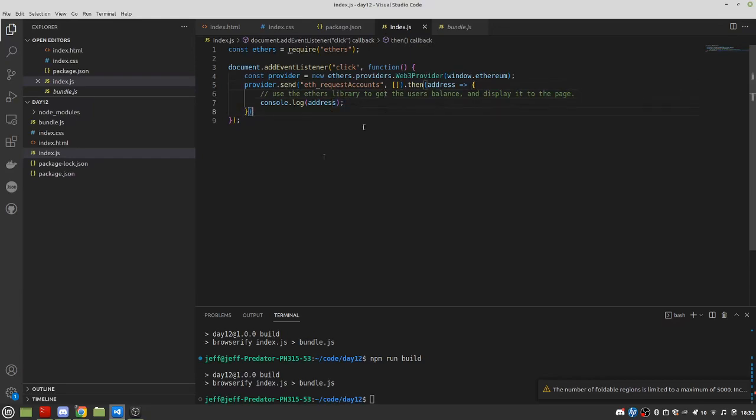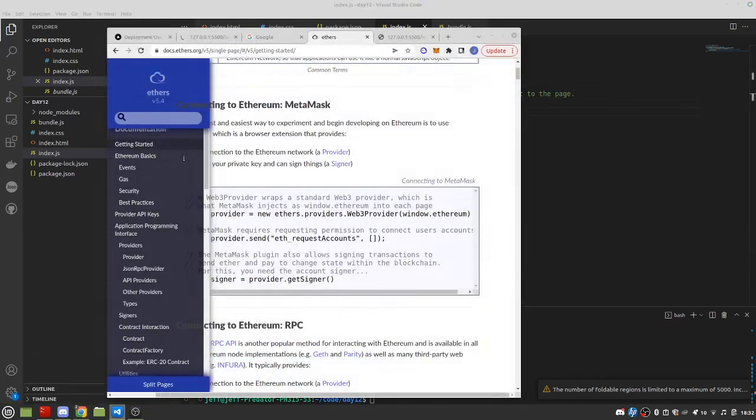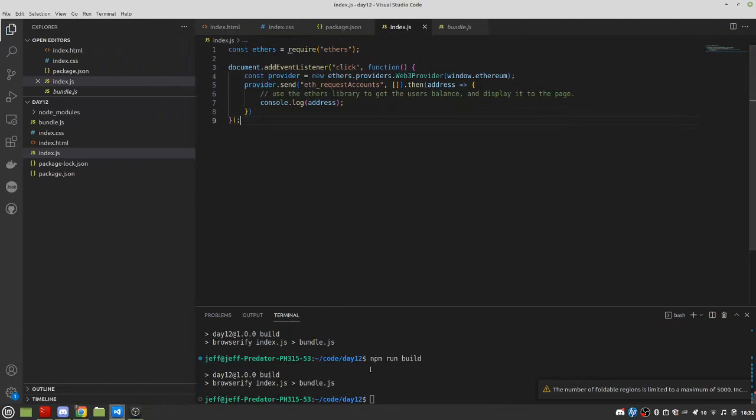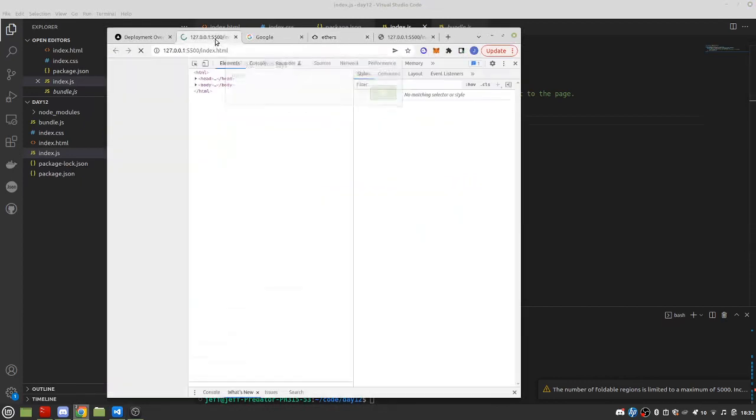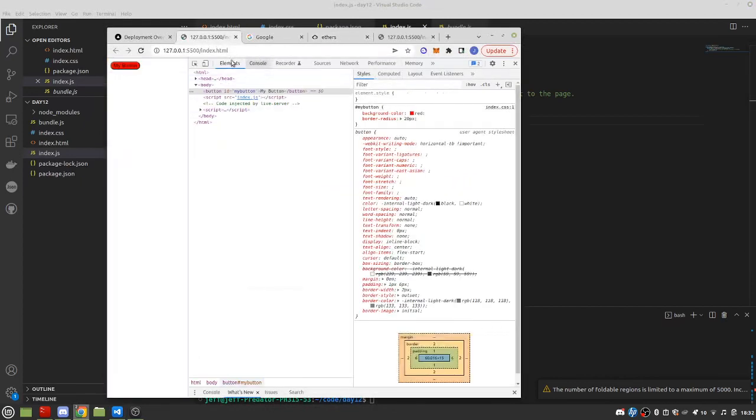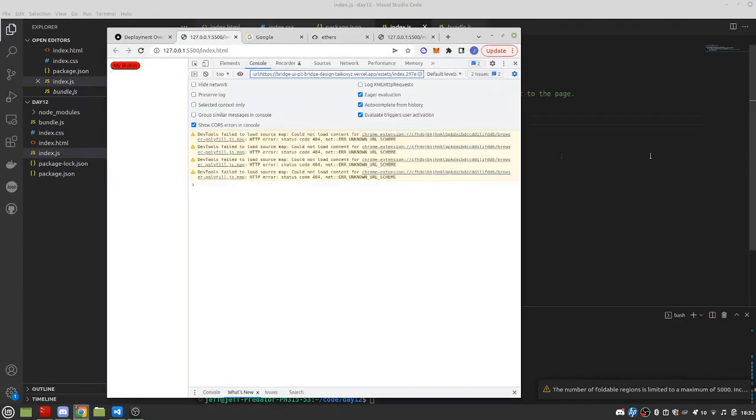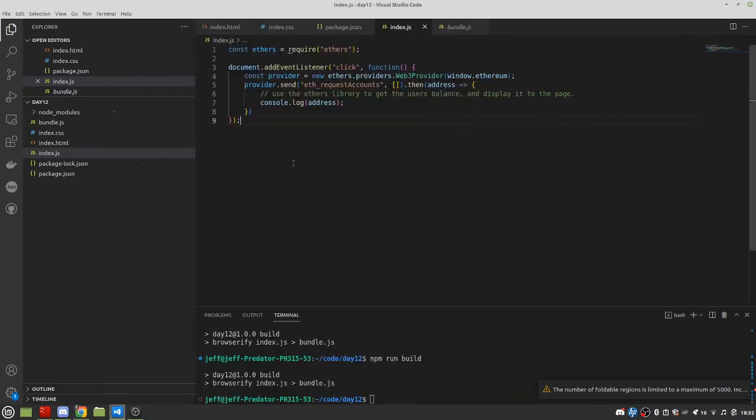So let's see if this still gives me the address, the stuff that I just got from Ethers. Oops, I need to do npm run build because that will build my bundle to let me use the Ether stuff in the browser. And it no longer works.